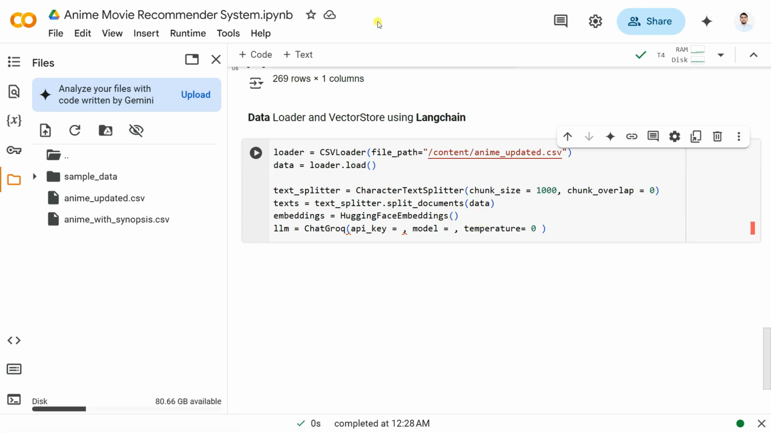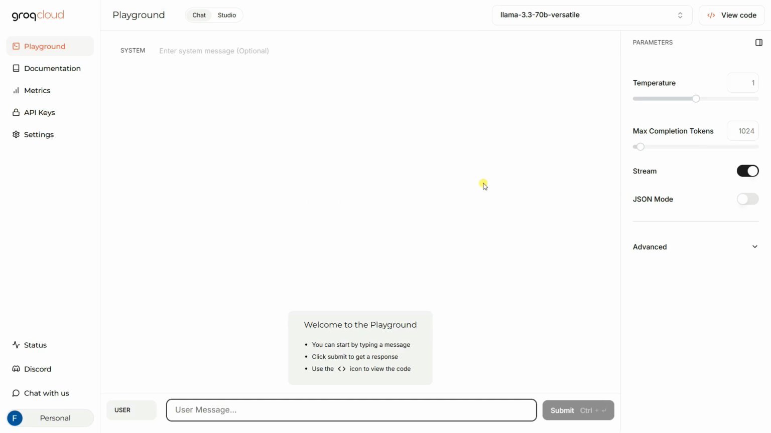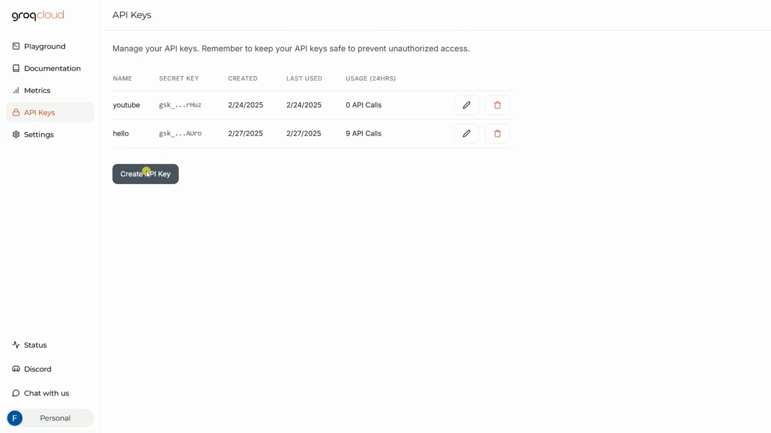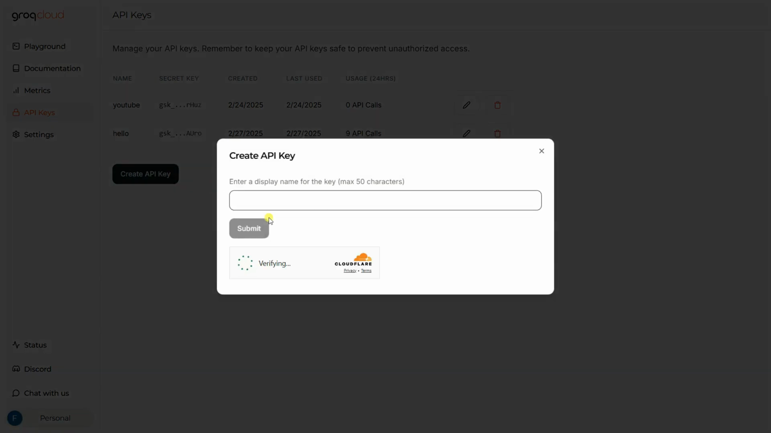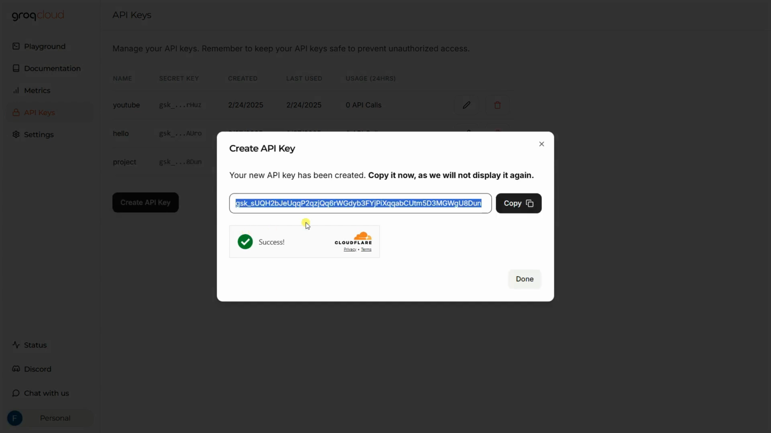So let's go on here. That's our Groq Cloud workspace. You can type in equations and submit it. We just need the API key, so go to the API key section and create one. Let's say project. You can give it any kind of name, and after clicking the submit button, it will give me one API key that you can access. You can copy this and simply paste it into our Google Colab.